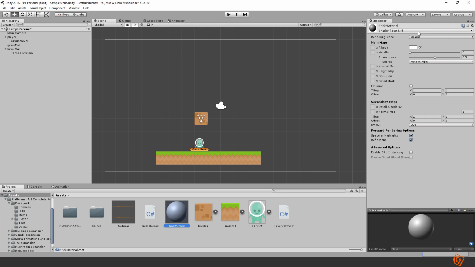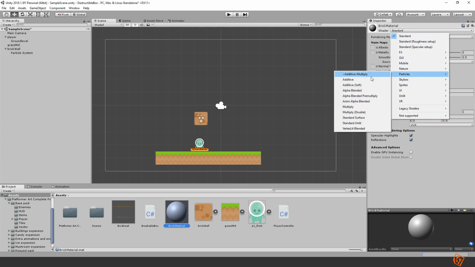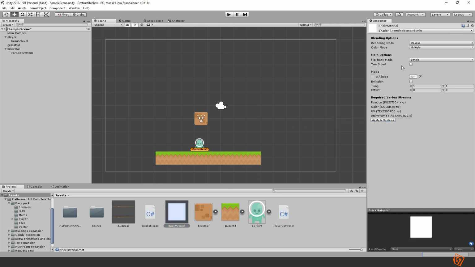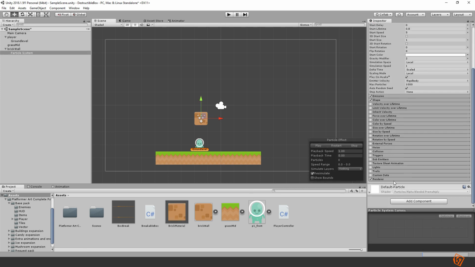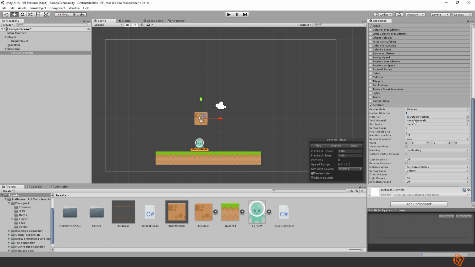Then we change it. We can't assign a sprite to it, so we have to change the shader. We can change it to particles unlit, and then to the albedo, drag in the brick wall material. Alright, now it looks like a brick wall. Then go back to the particle system, down to the renderer, and here on the default particle material spot, you can drag in the brick material. Let's see what it looks like.